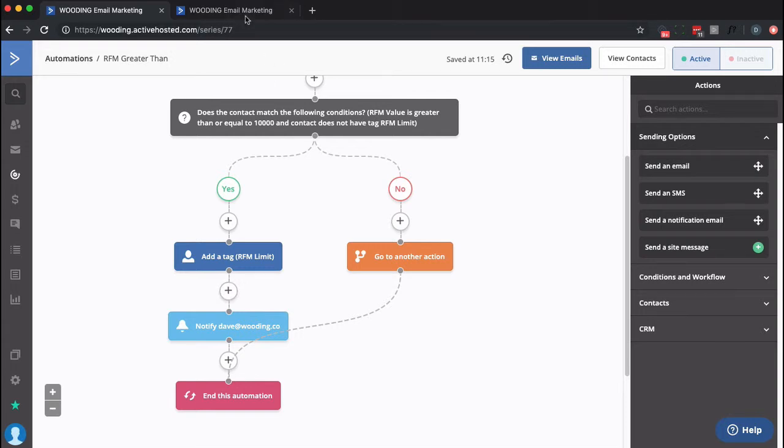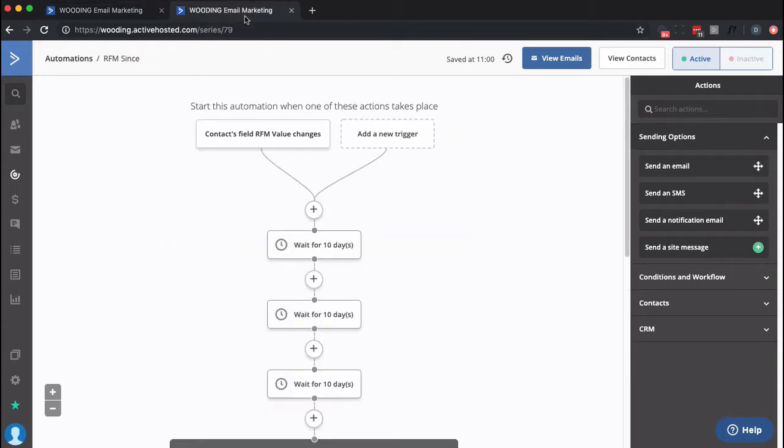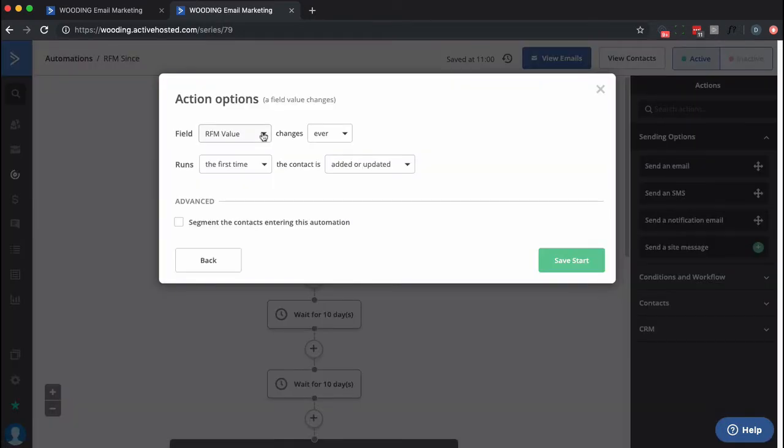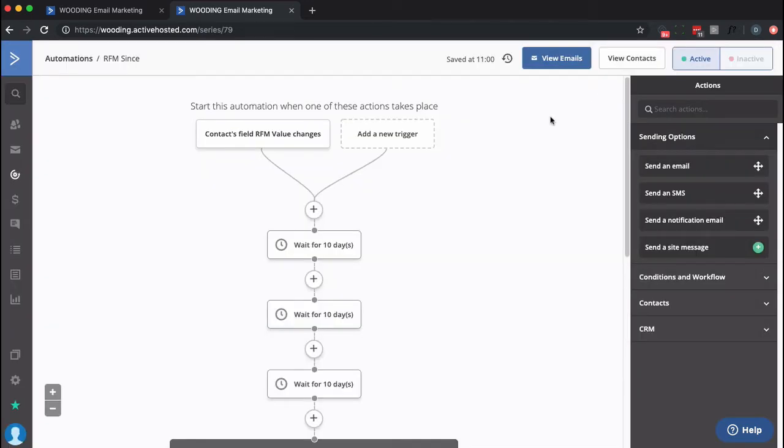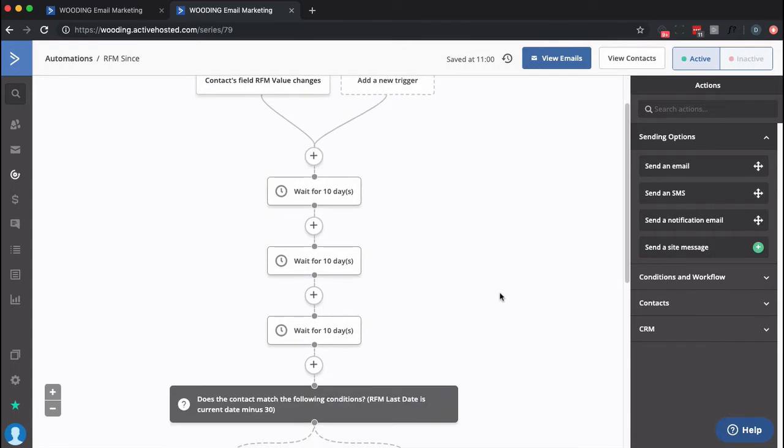Another thing, RFM since. Again, triggered by when the contact's field RFM value changes, but it runs just the first time. And then what we do is we wait for a certain number of days. In this case, I'm waiting for 30 days. And I just like to break it up into chunks so I can see how many people are at each step if I want to. I could have just put in simply 30 days and been done with it. But I put in 10 days, 10 days, 10 days to get to 30.